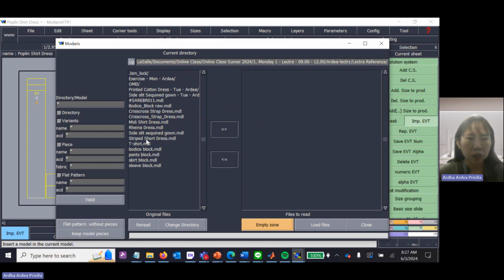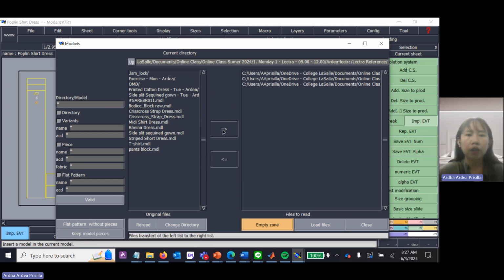I will need the bodice block. I will click the bodice block, and then I will bring it to the right using this button. And I think I'll need the skirt block. I also will put it on the right. I think I need the sleeve block too, and I bring it to the right.